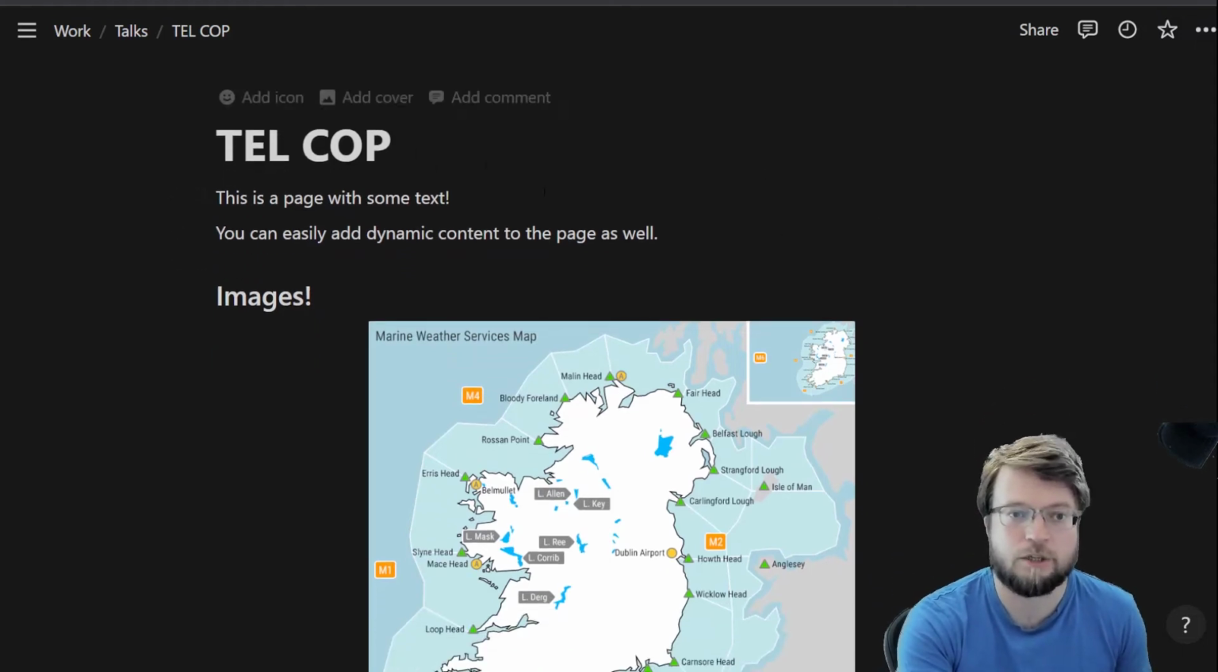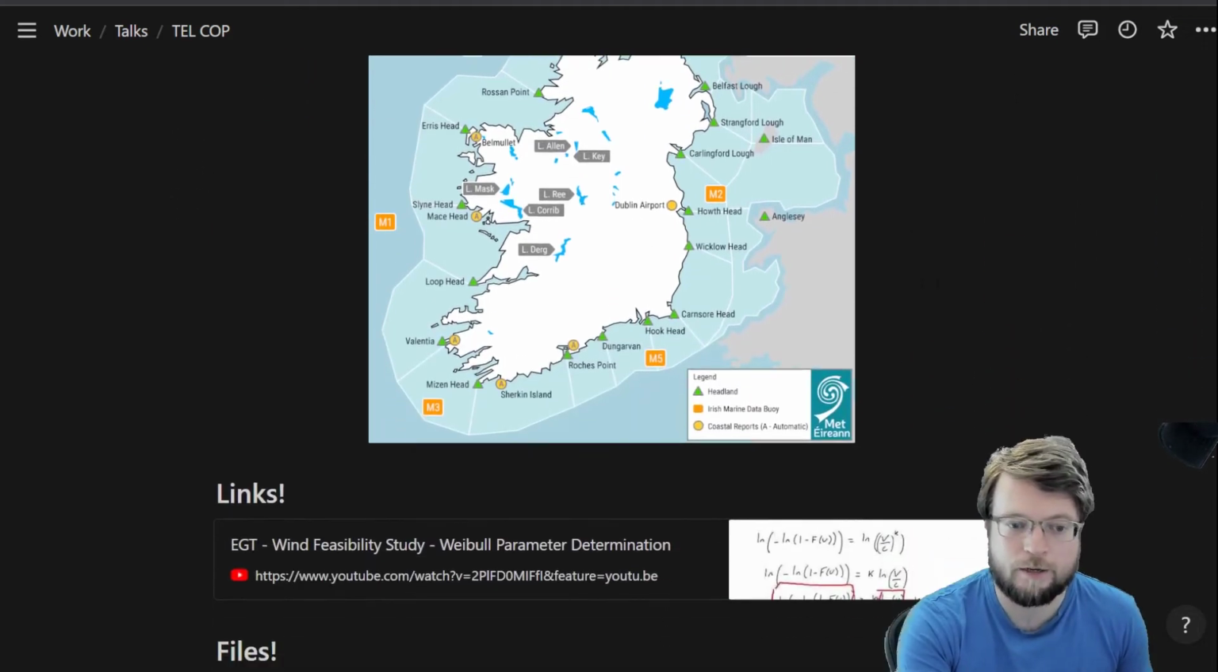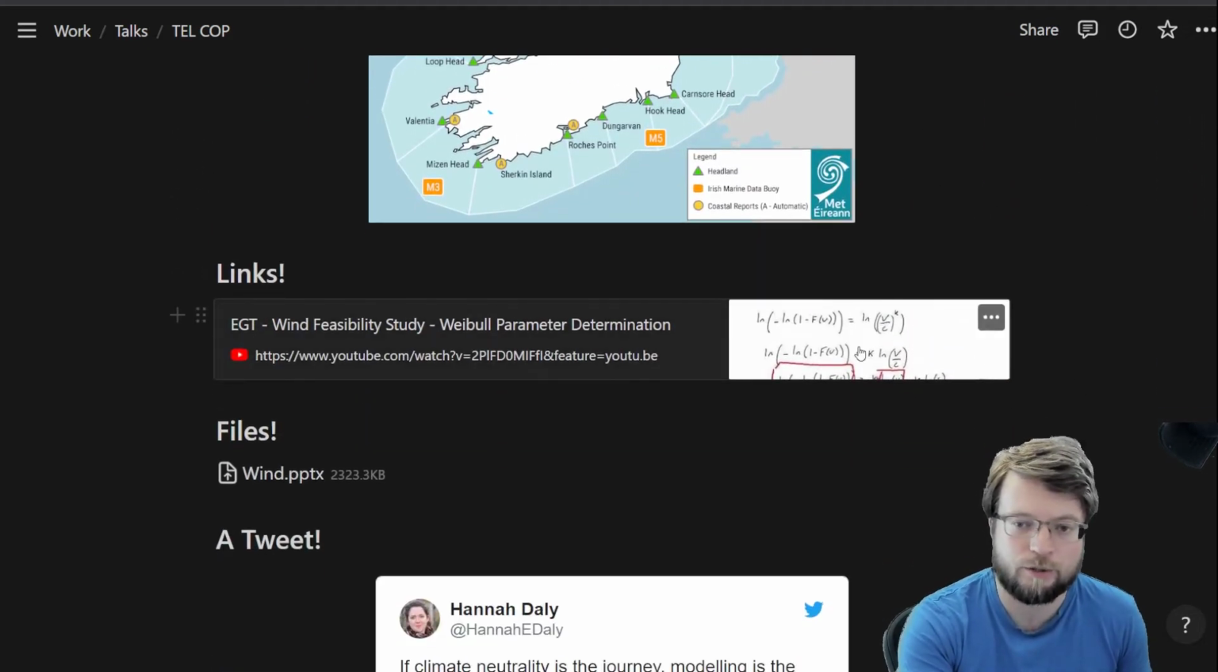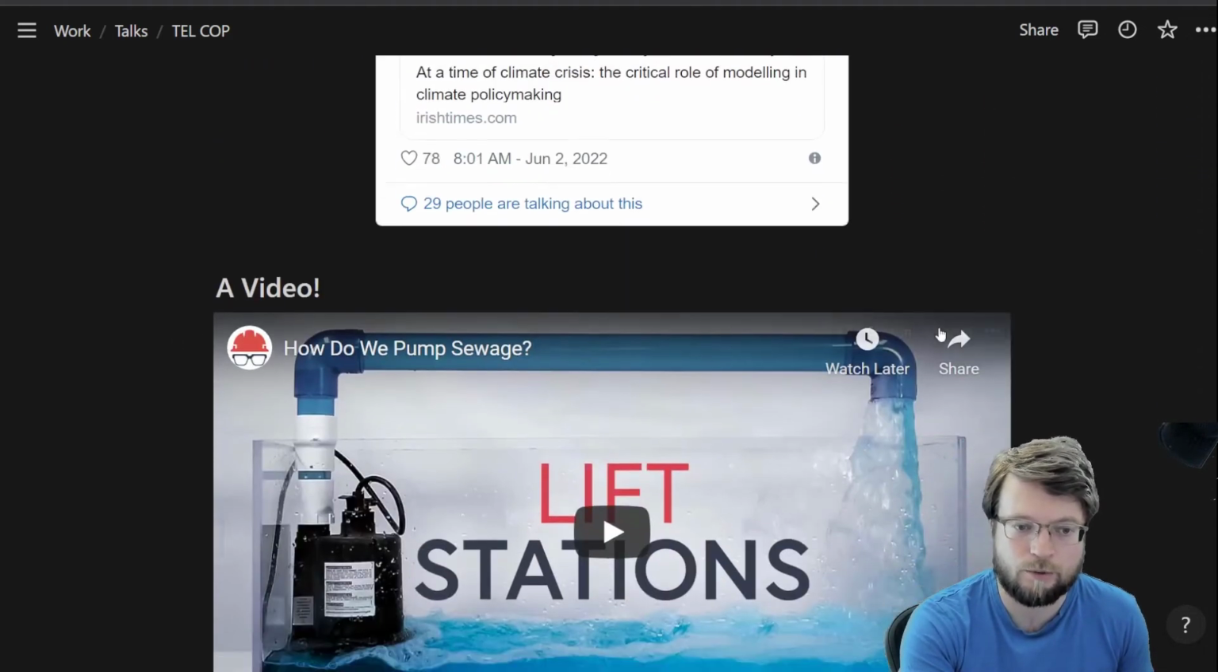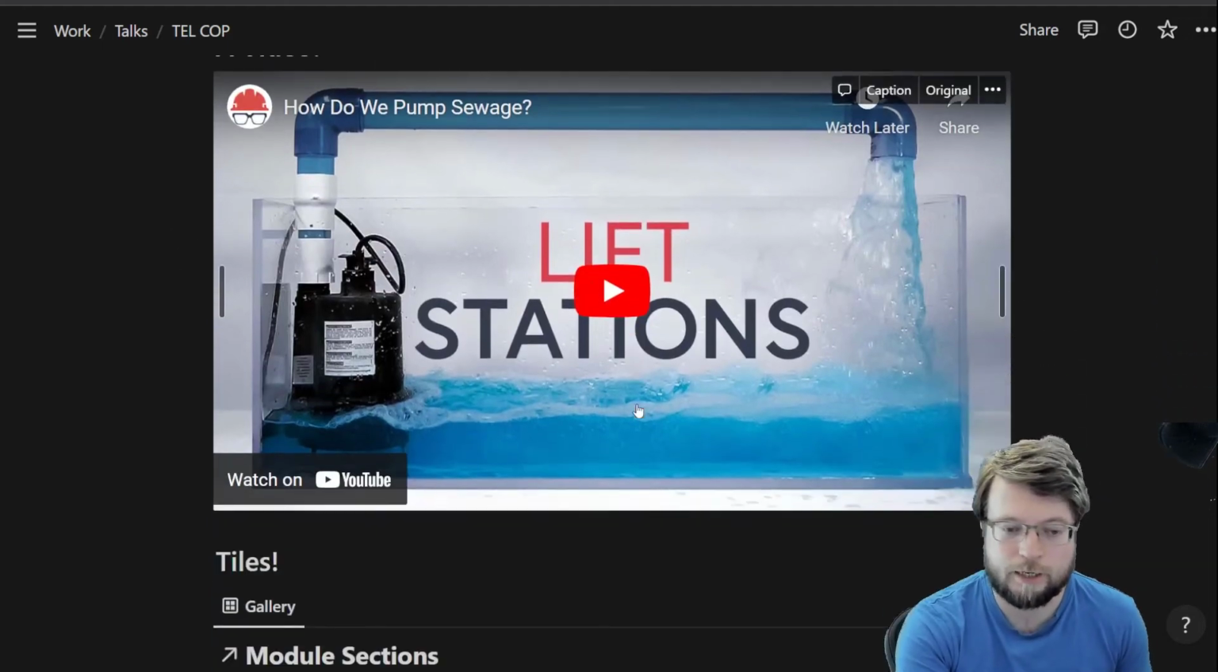So I have a simple page here, a little heading, a little bit of text. I've embedded an image in it. I have a link to a video that it pulls an image from, and it'll do that for any kind of web page you embed. You can stick files in there. You can embed tweets with a direct link to it. You can embed a video and then it'll play in the page if you want.